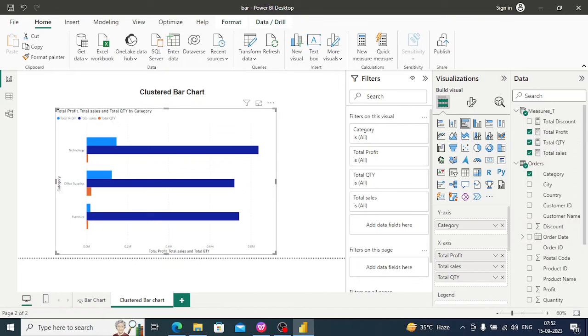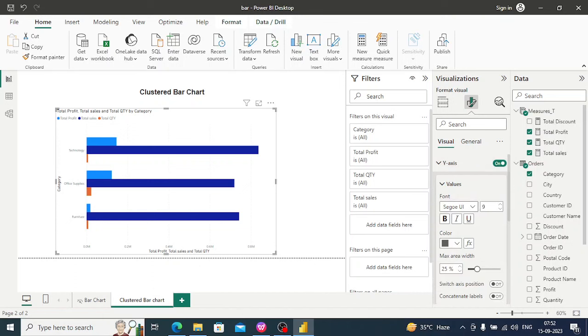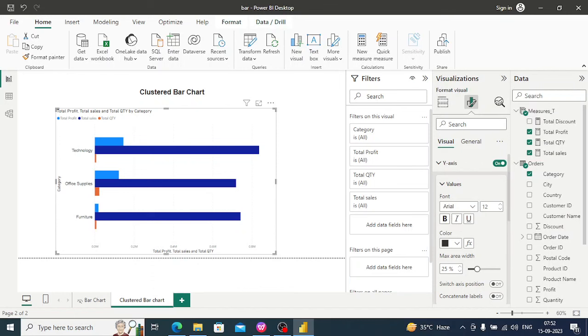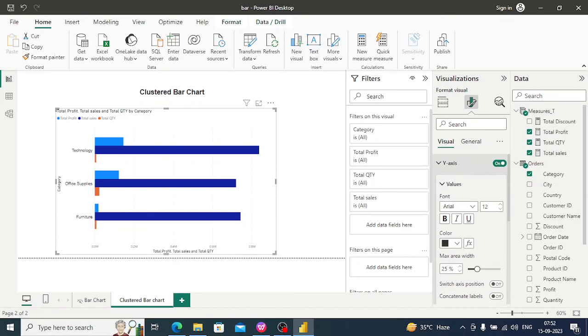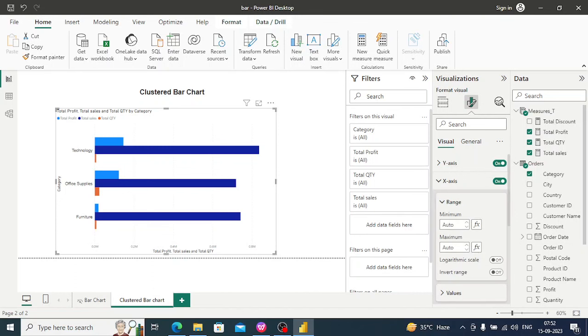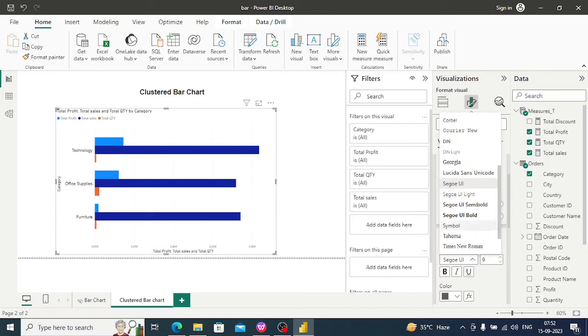Okay, so now let's do the formatting of this chart. Go to the x-axis. You can take the font as per your choice, but I'm taking Arial here, font size should be 12, and font color should be dark black. Okay, so we have completed the x-axis. Now coming to the y-axis values, I will select Arial.